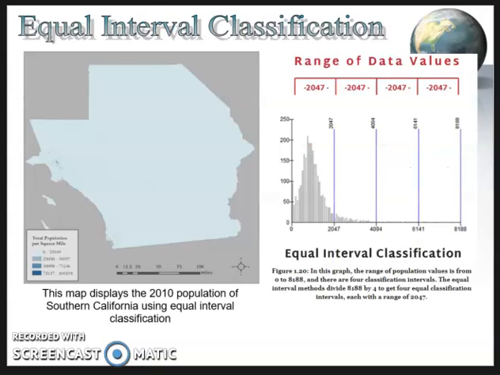So here we have the equal interval classification method, and this divides the range of data values by the number of classes chosen. By doing so, it creates class intervals with equal ranges of values. In this graph here, the range of population values is from 0 to 8,188. There are 4 classification intervals. The equal interval method divides 8,188 by 4 to get 4 equal classification intervals, each with a range of 2,047.